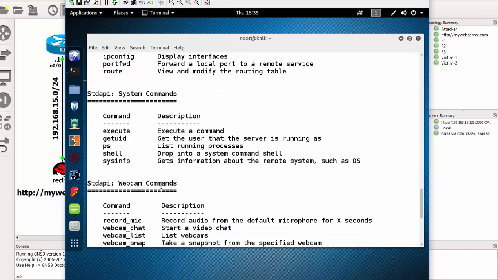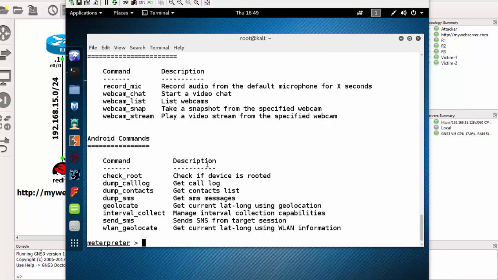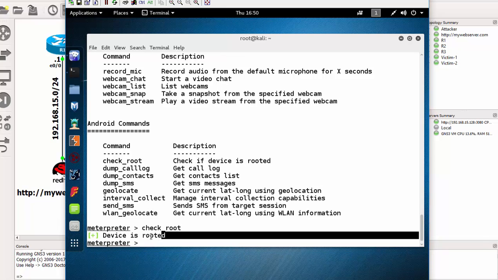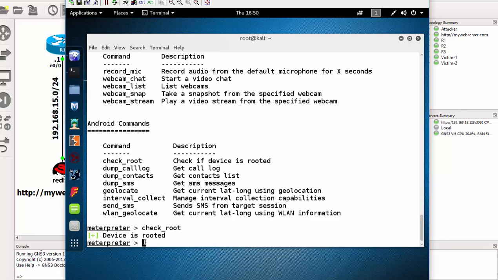So let's try to execute some of these commands on it. There are one or two contacts, and I did make one or two calls as well, which are located in the call records. So let's try to see what we have. The first thing, we can see this command here that says check root. We can see that the Android device is rooted, so it's an extra bonus to us as an attacker. So let me try to dump the call log. So I need to get the call records.